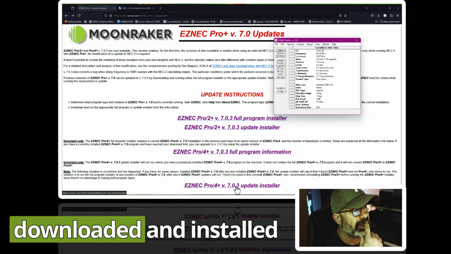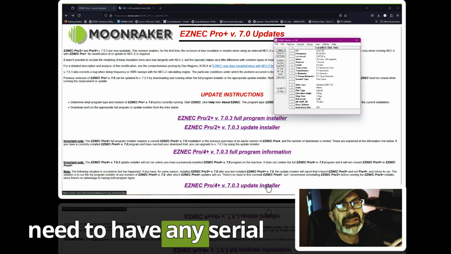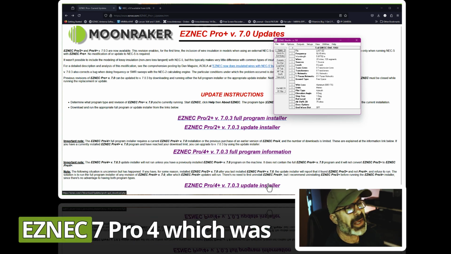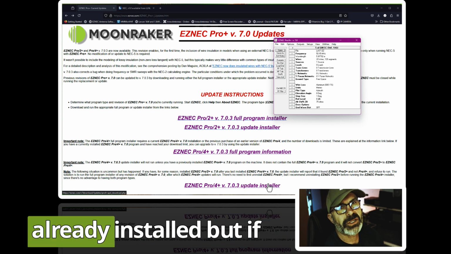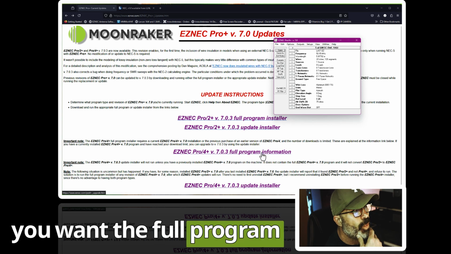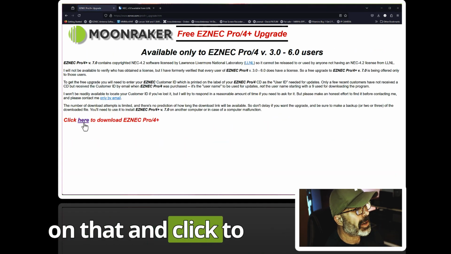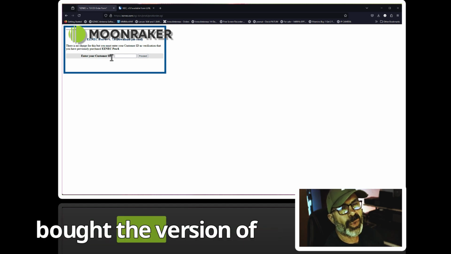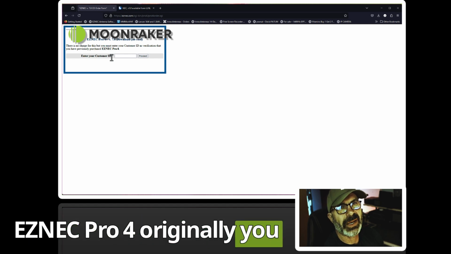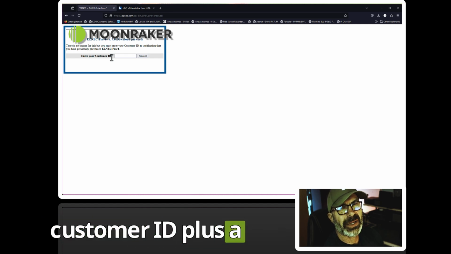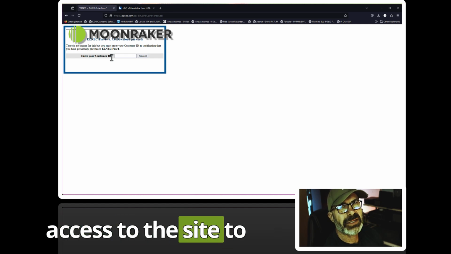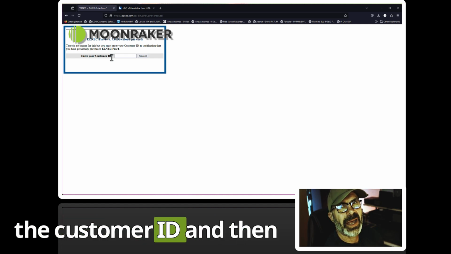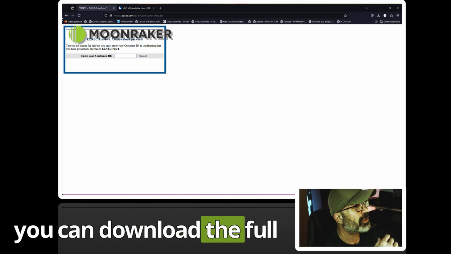Now I downloaded and installed the updater. I didn't need to have any serial numbers or anything for that, because I'm updating an instance of EZNEC 7 Pro 4, which is already installed. But if you want the full program here, then when you click on that and click to download, it's going to ask you for your customer ID. When you bought the version of EZNEC Pro 4 originally, you would have had your customer ID plus a password, which gave you access to the site to download any updates. So on this bit, you just need the customer ID, and then you can download the full version.